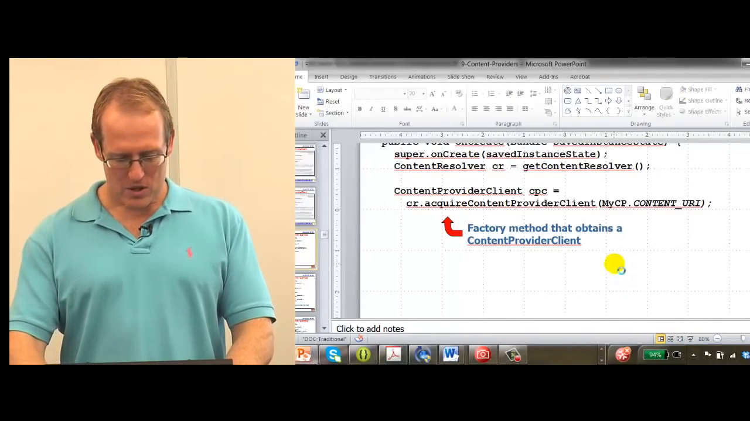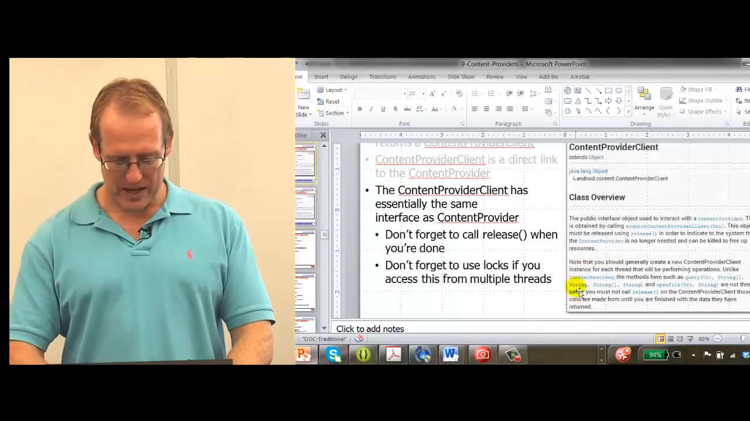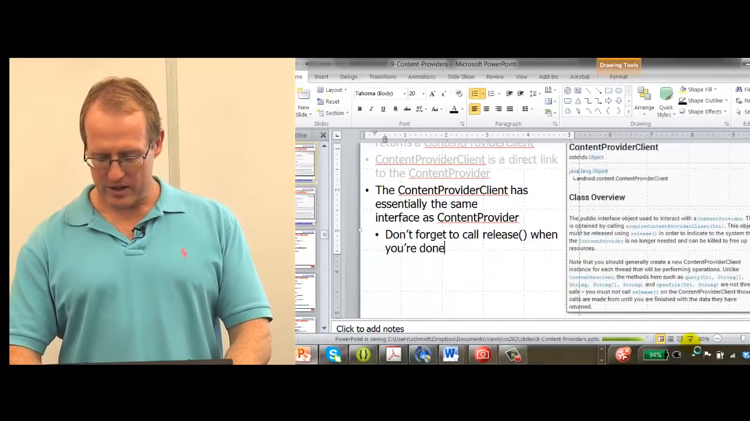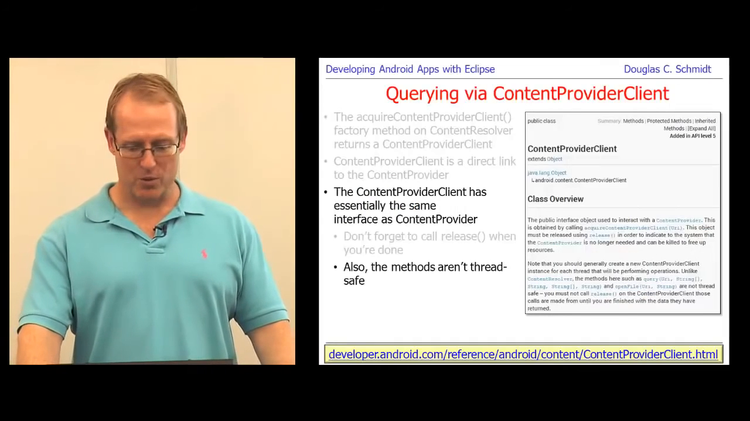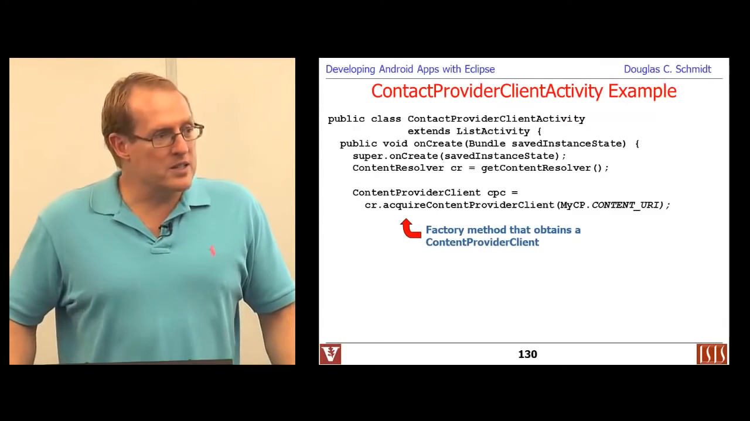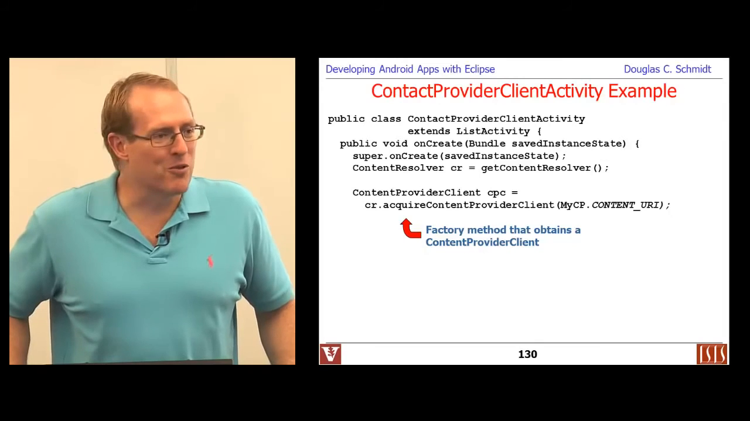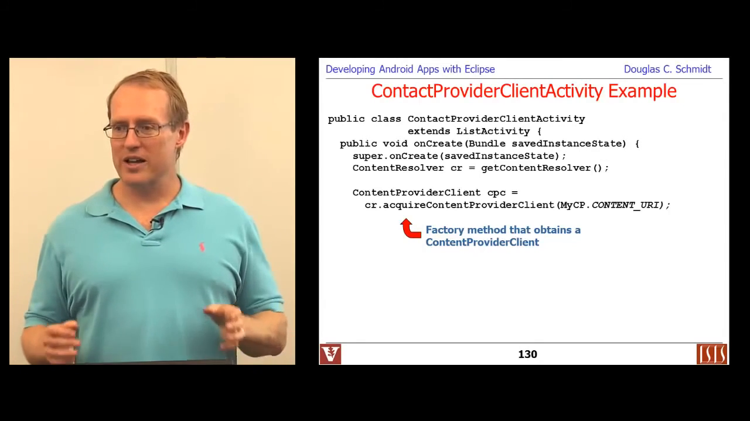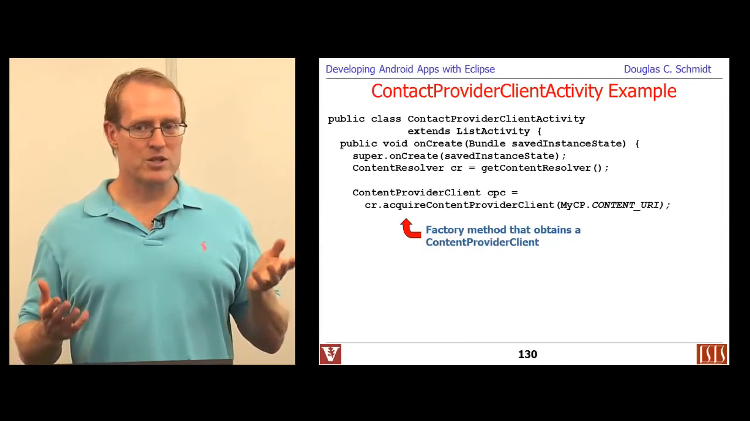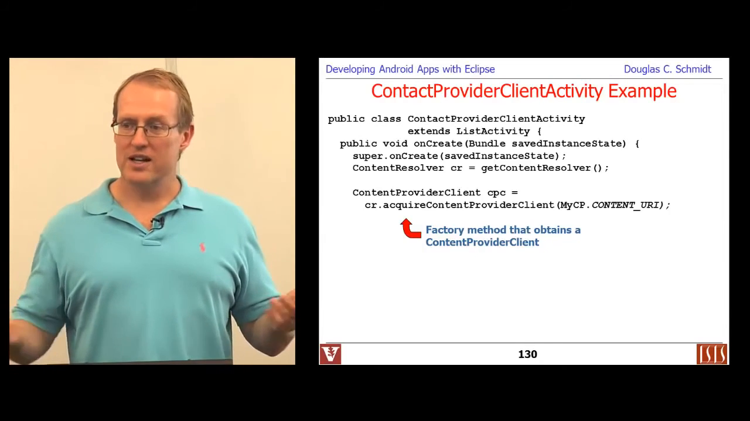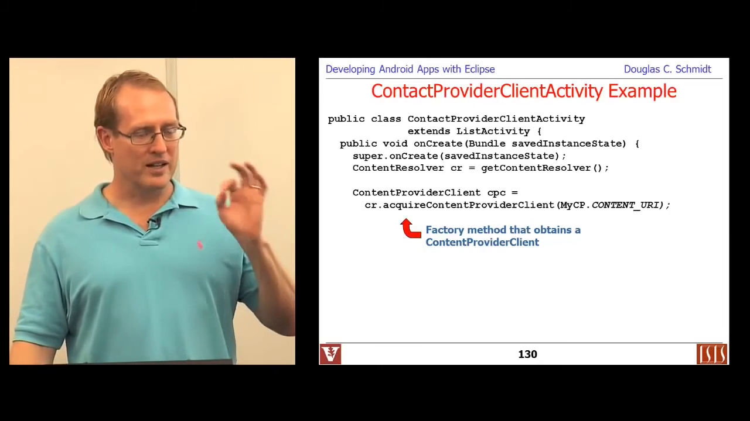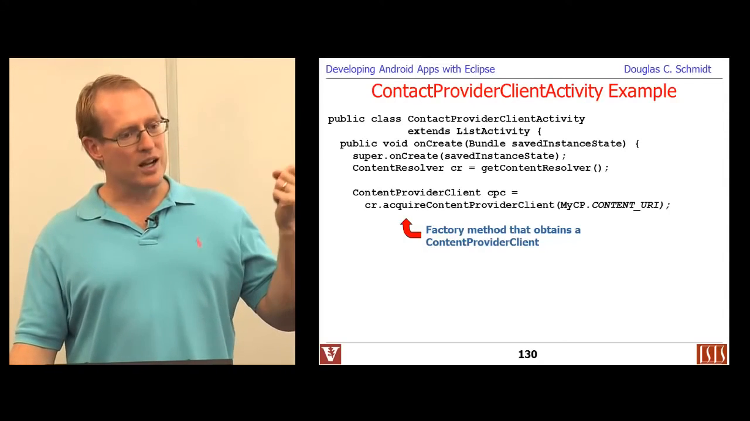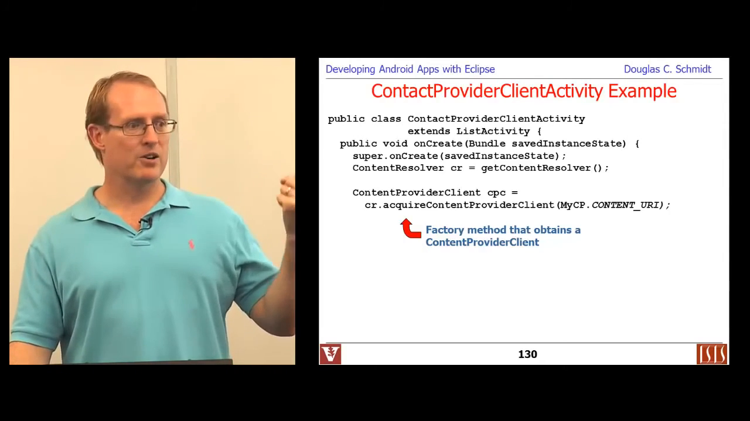Okay, so let's go ahead and take a look at an example that illustrates how all this stuff works. This example is almost identical to the one we did before, the only real difference being at the beginning. Rather than starting by looking up the content resolver and just using that for all the other calls, instead we're going to first get the content resolver, and then use the content resolver to get ourselves the content provider client.